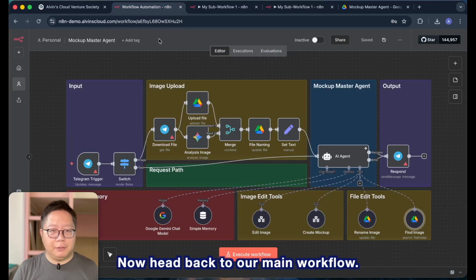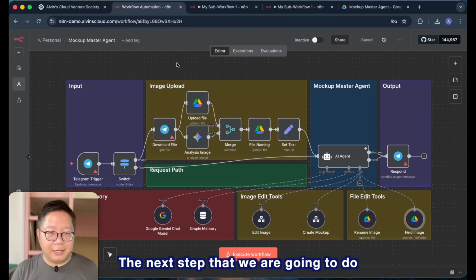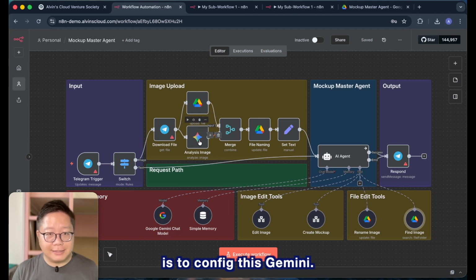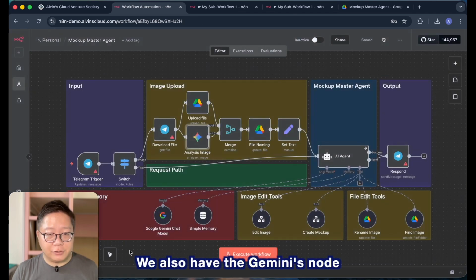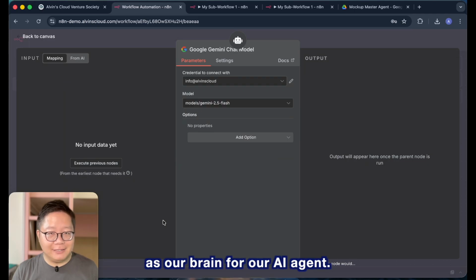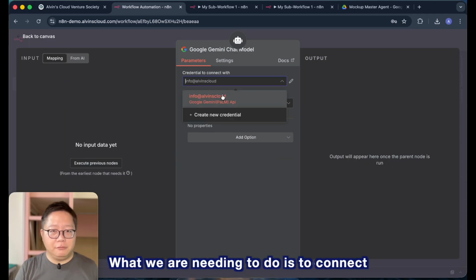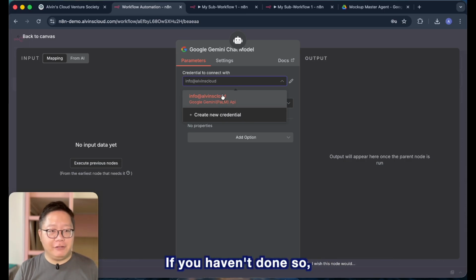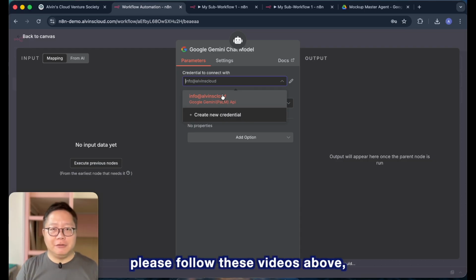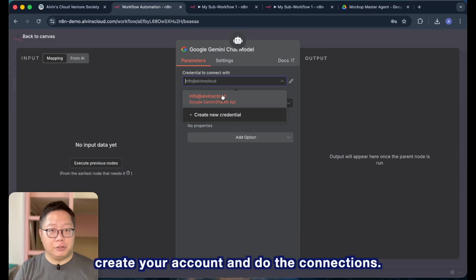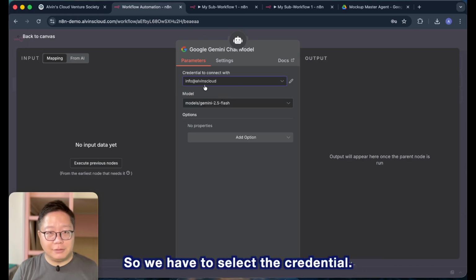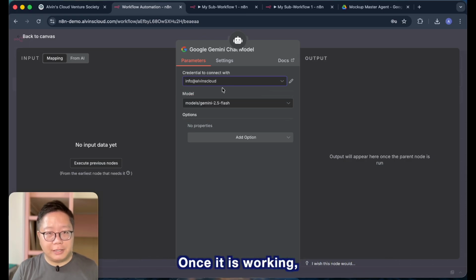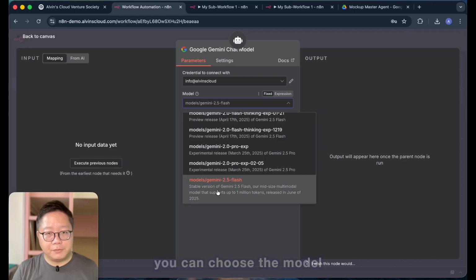Now head back to our main workflow. The next step that we are going to do is to configure this Gemini. We also have the Gemini node as our brain for our AI agent. What we need to do is to connect to our Google account, Google Cloud Platform. If you haven't done so, please follow the videos above, create your account and do the connections. So we have to select the credential. Once it is working, you can choose the model. And Gemini 2.5 Flash is the one we are using now.